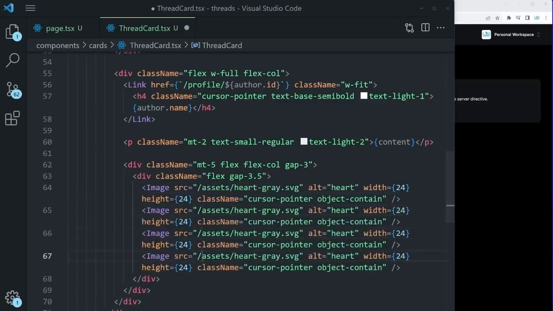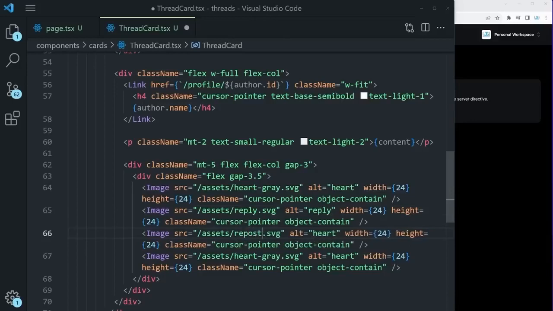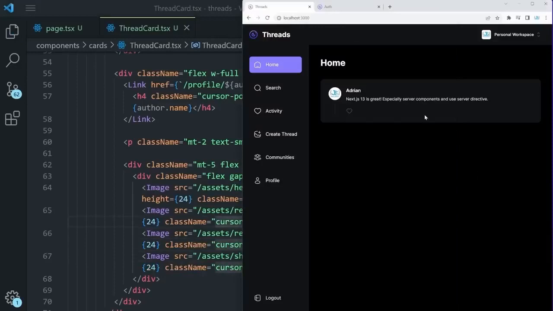Now let's duplicate this image 3 or 4 times so we can show some other stuff as well. The second one is going to be the reply. So we can say assets and then reply, change this to reply as well. Then we can have repost below. That's going to be the third one. And then finally, we can have the share button. Now, if we save this, you can see 4 different icons appear right here.